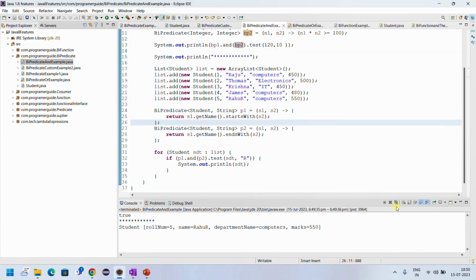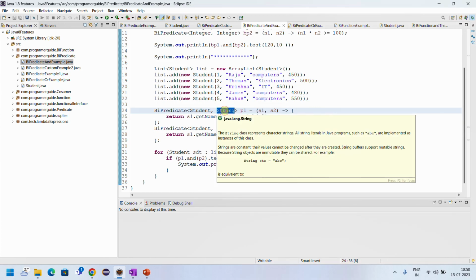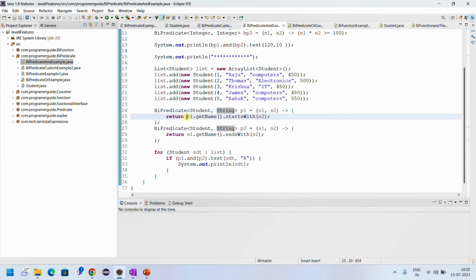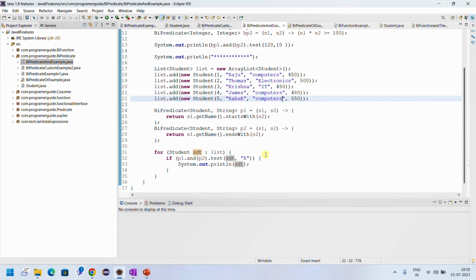Suppose our requirement is that the name starts with R and ends with R, and we want to display those kinds of persons. So this is the predicate, the student object we are giving, and string is the value we are trying to achieve. So s.getName().startsWith(s2). Here the student object is given in the for loop. These are the values which were already given; I am reusing the same values to save time. Here R is the starts-with and ends-with.